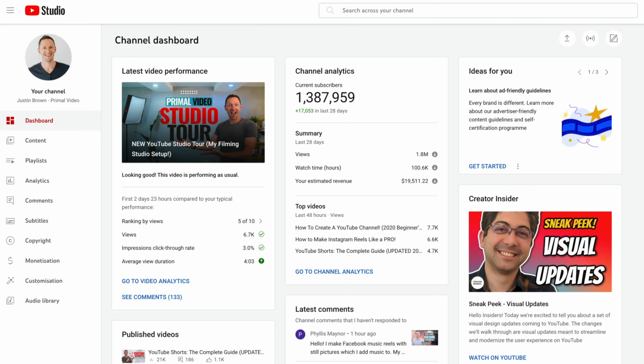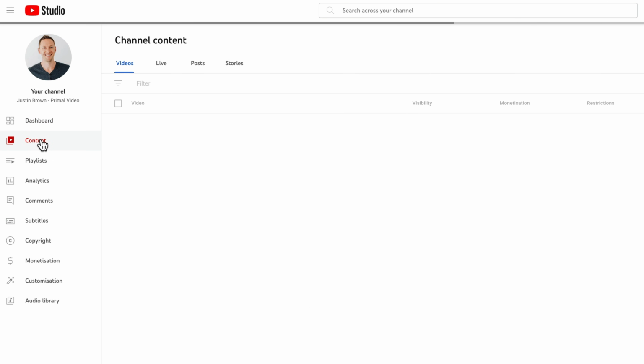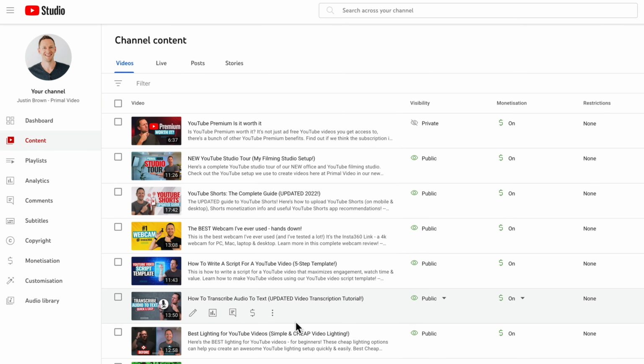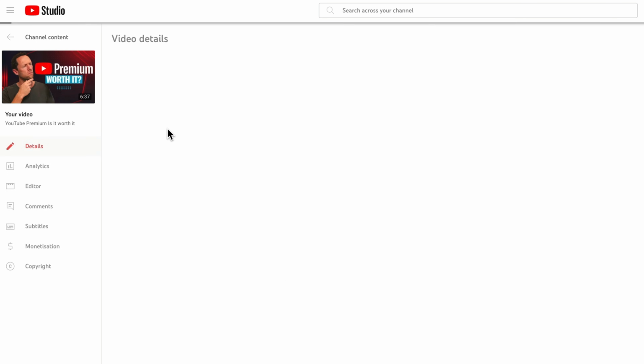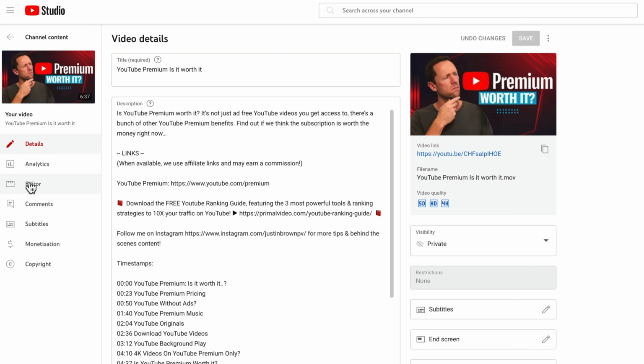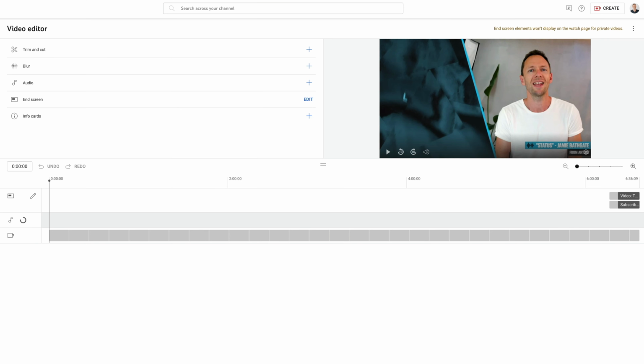Okay, so there's a couple of different ways that you can access the YouTube video editor. You can access it from your YouTube Studio dashboard area by coming over to content, finding the video that you want to edit or make changes to. Let's say, for instance, this one here. We can then click on editor down on the left side. That's going to open up the YouTube video editor.